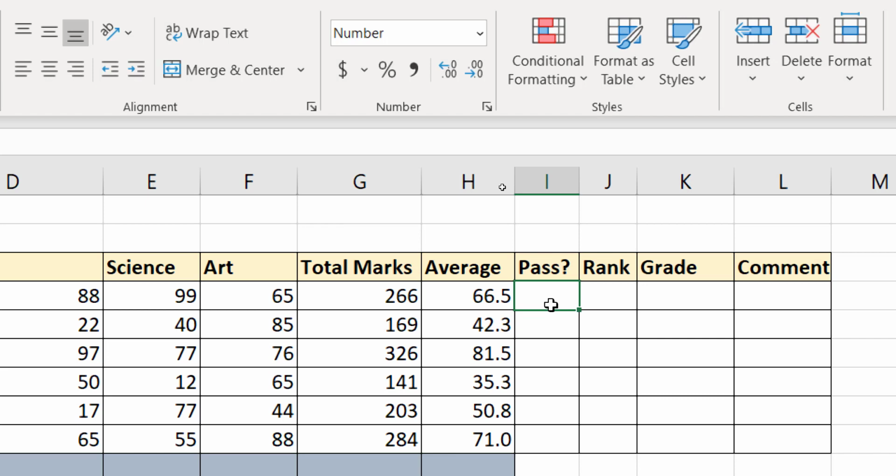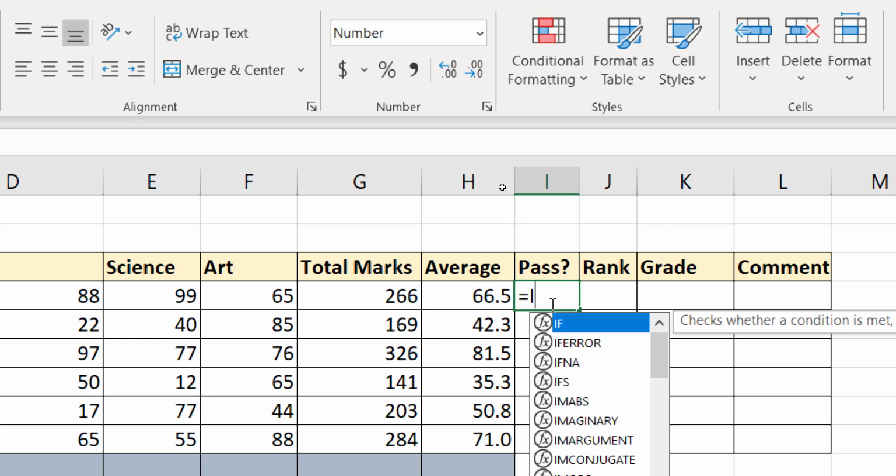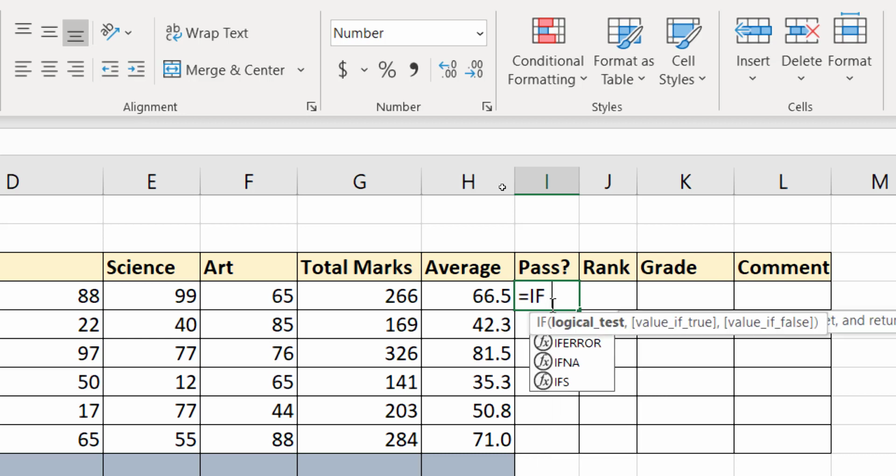So entering a formula, I'm going to type equal. So I want to know how people do, whether they pass or fail this course, right? So I'm going to type equal if. So this is a formula that is going to display two different values based on a logical test. If, and I'm going to go ahead and click on average, if average, which was H4 in this case, is less than 50, all right, so that's my condition.